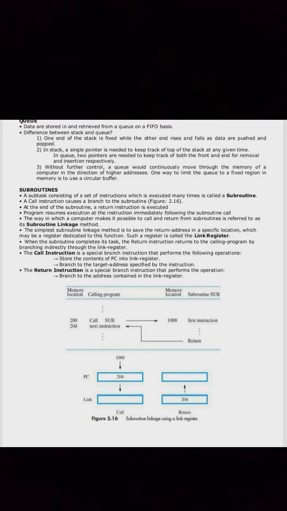When the subroutine completes its task, the return instruction returns to the calling program by branching indirectly through the link register. The call instruction is a special branch instruction that performs the following operations: store the contents of PC into the link register, and branch to the target address specified by the instruction. The return instruction is a special branch instruction that performs the operation: branch to the address contained in the link register.